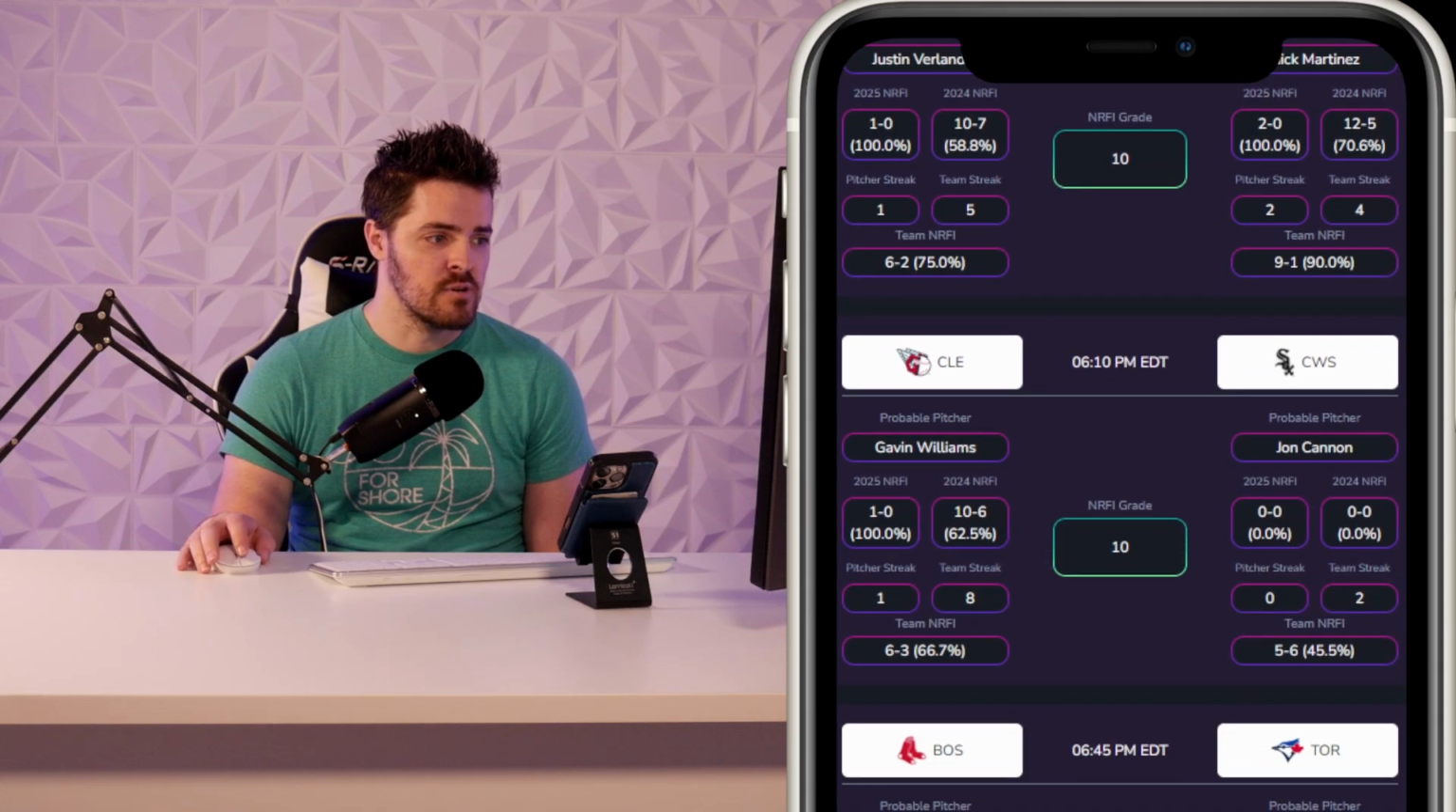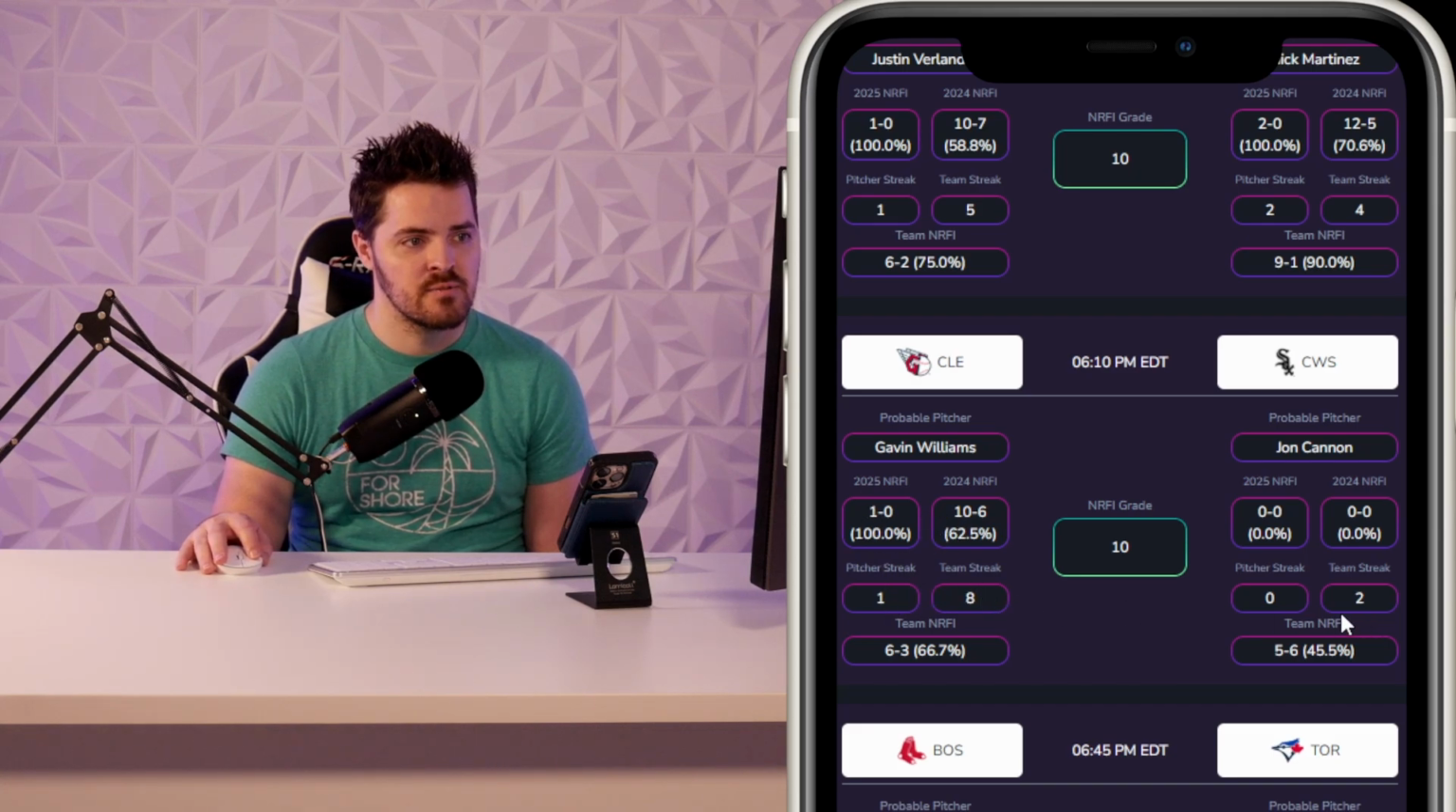And sometimes you'll get pitchers that don't have any starts yet. So this John Cannon guy's got no data at all. But Gavin Williams has, he's okay. He's got the team streak at 8, team streak at 2. All that stuff factors into the 10. But sometimes you don't have data if the pitcher hasn't started yet.